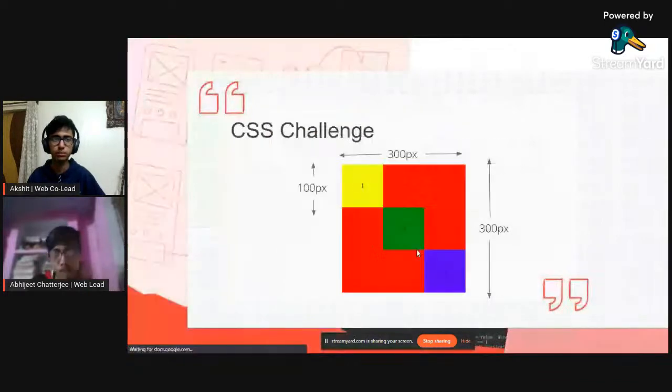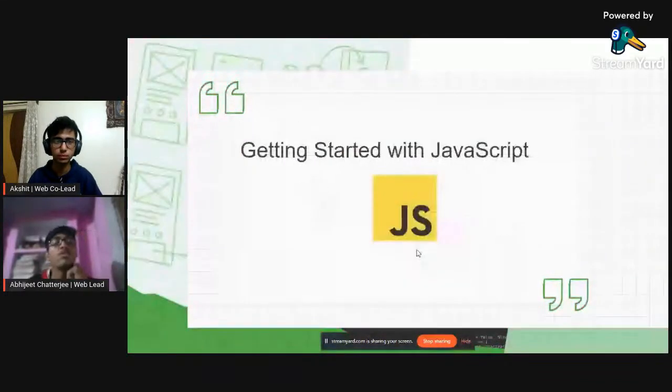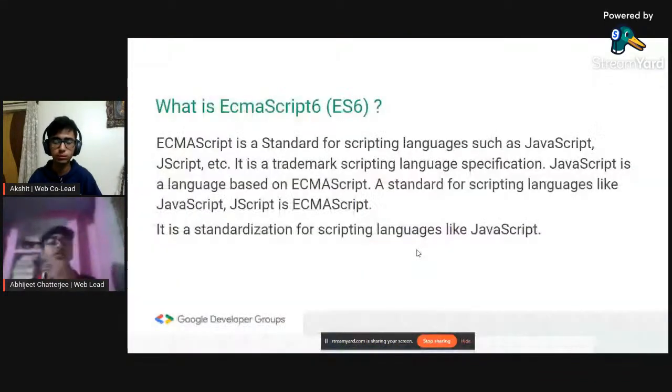Okay, so getting started with JavaScript. Before moving on to JavaScript, let's see what ECMAScript is, which is a highly used term in the current time. ECMAScript is a standard for scripting languages under which JavaScript, JScript, and other such scripting languages come. So you can say that it is a standardization for scripting languages like JavaScript.